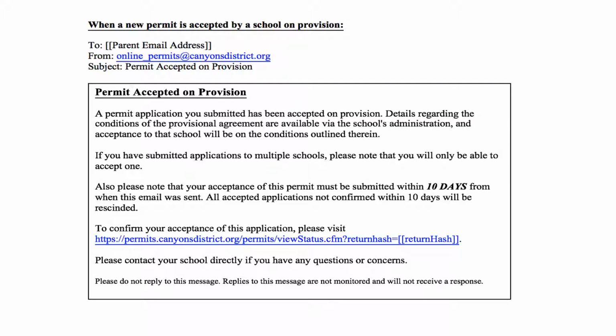The example you are looking at in this slide shows a student whose parent has received notification that John, the student, is going to be placed on a provisional contract.